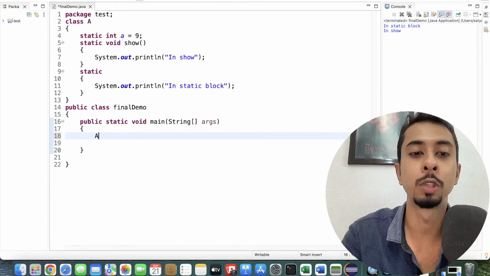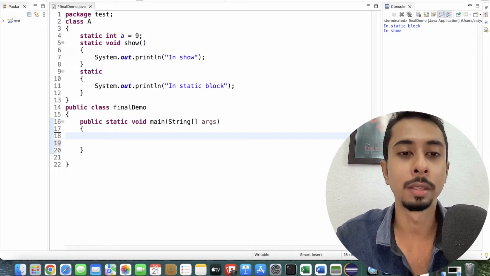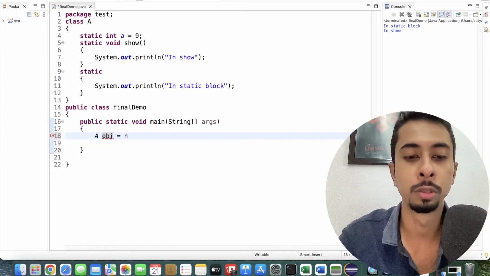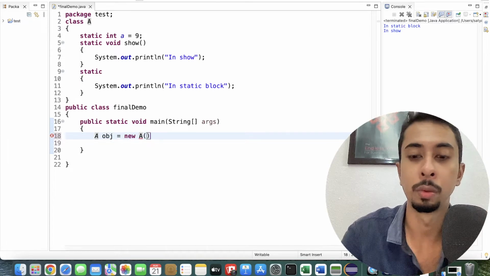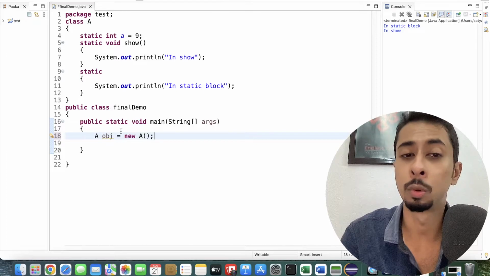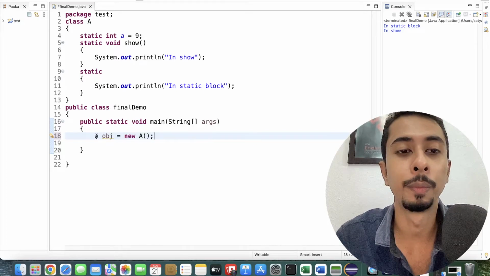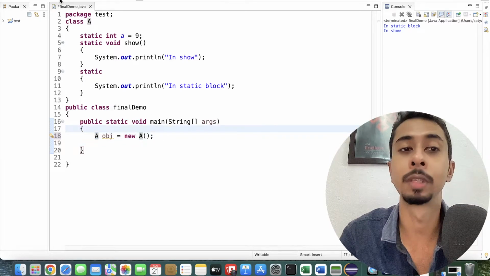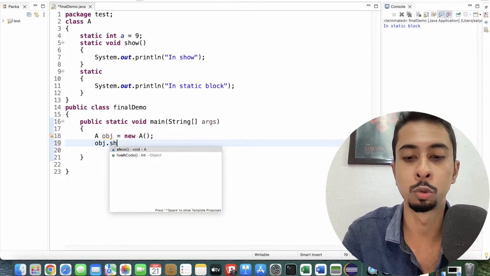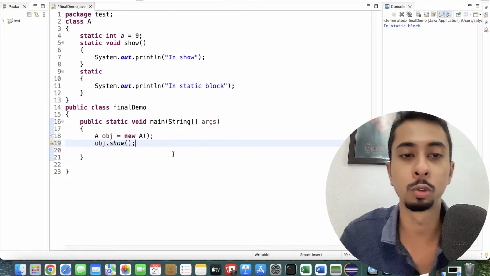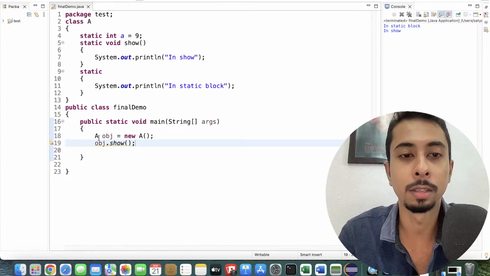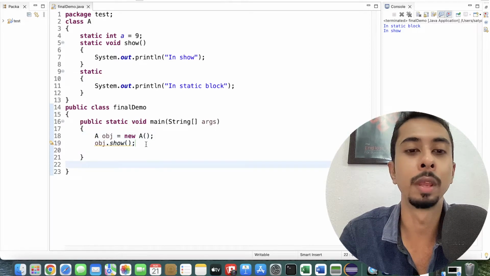Now when can it be possible in another way? Let's say I am creating an object of A, say A obj equals new A. Again see, I'm using the reference of A, although I'm creating an object of A. When I'm using a reference of A, again the static block will get executed automatically before I call anything. Maybe I am calling the show method afterwards with obj dot show, but that doesn't matter, right? Because as long as the reference is used, the static block will be executed.